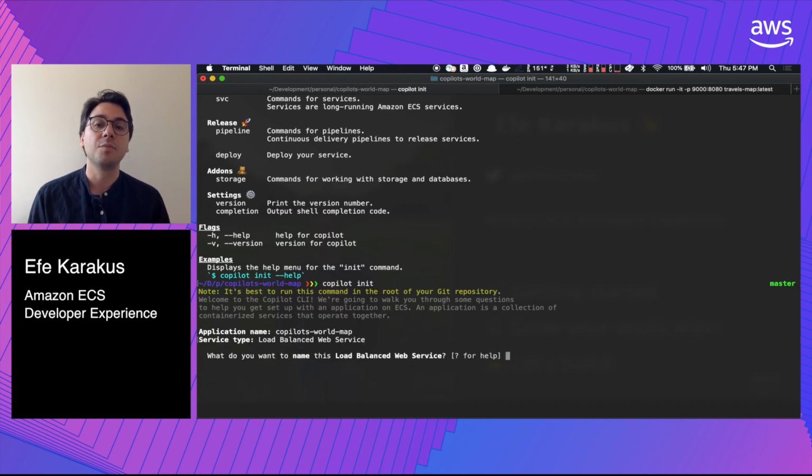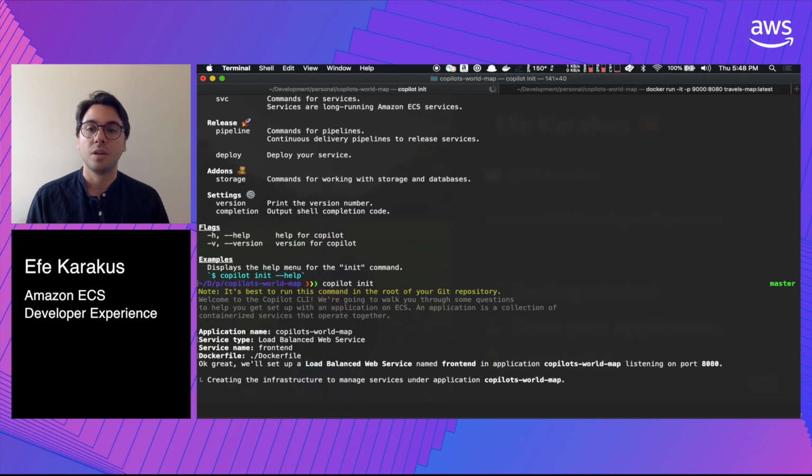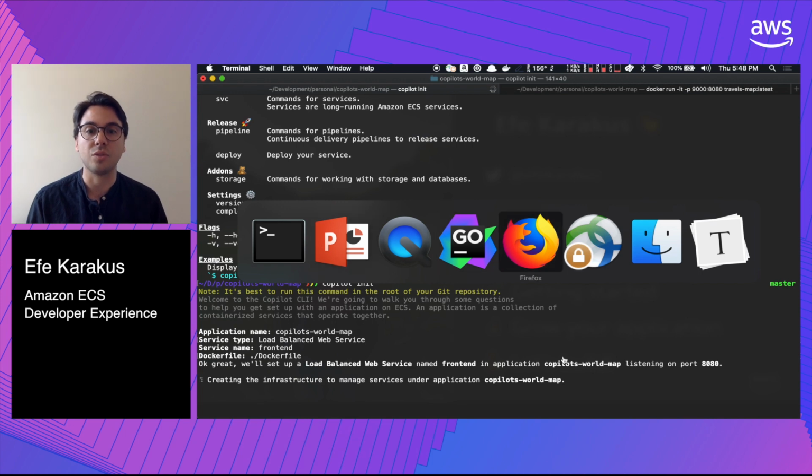I'm going to give the name for my service to be just frontend. And then the CLI picked up that I have a Docker file that's available in my Git repository. So if I had more than one Docker file in my repo, it would have been listed here as an option. But in this situation, I have a single Docker file, and I choose the Docker file that's at the root. Okay, great. So we're starting to set up a load balanced web service named frontend in my application, listening on port 8080. And looks like it's starting to create some infrastructure resources.